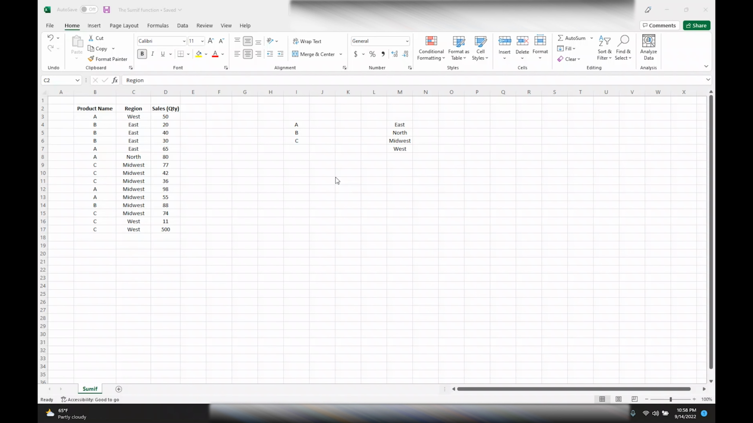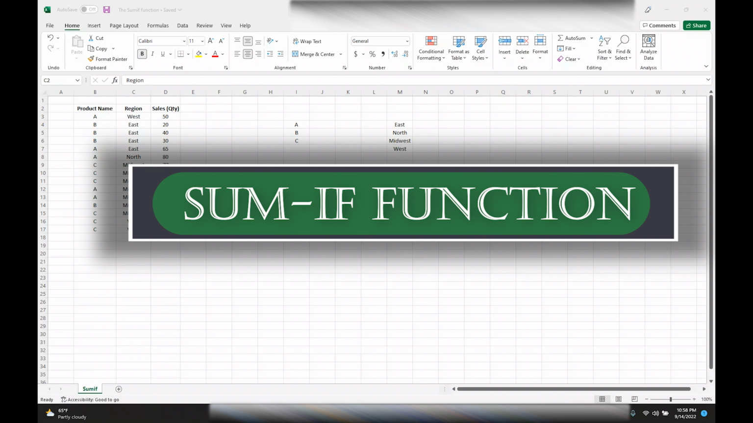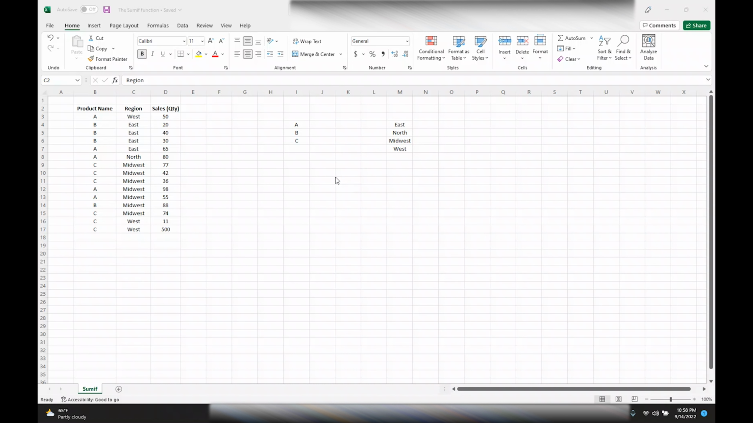Hello everyone. Today I'm gonna show you how to use the SUMIF function. The SUMIF function is one of the most important functions, especially if you work in business, if you're an accountant, if you're in finance, if you're a financial analyst. This formula is a must. So let's get down to business.